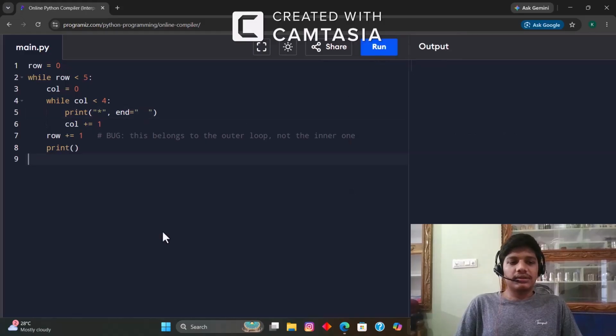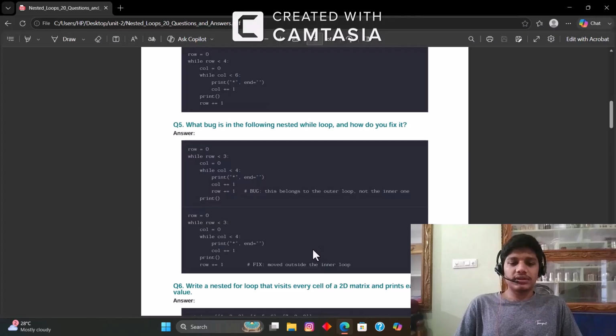And yeah, this is the bug here: the increment was done inside the inner loop. So we have to remove it and give this to the outer loop, not the inner loop. See here, he also did the same thing, but he added this row here, so it's not a problem. Then it's moved outside the inner loop. We have to move the row from inside the loop.